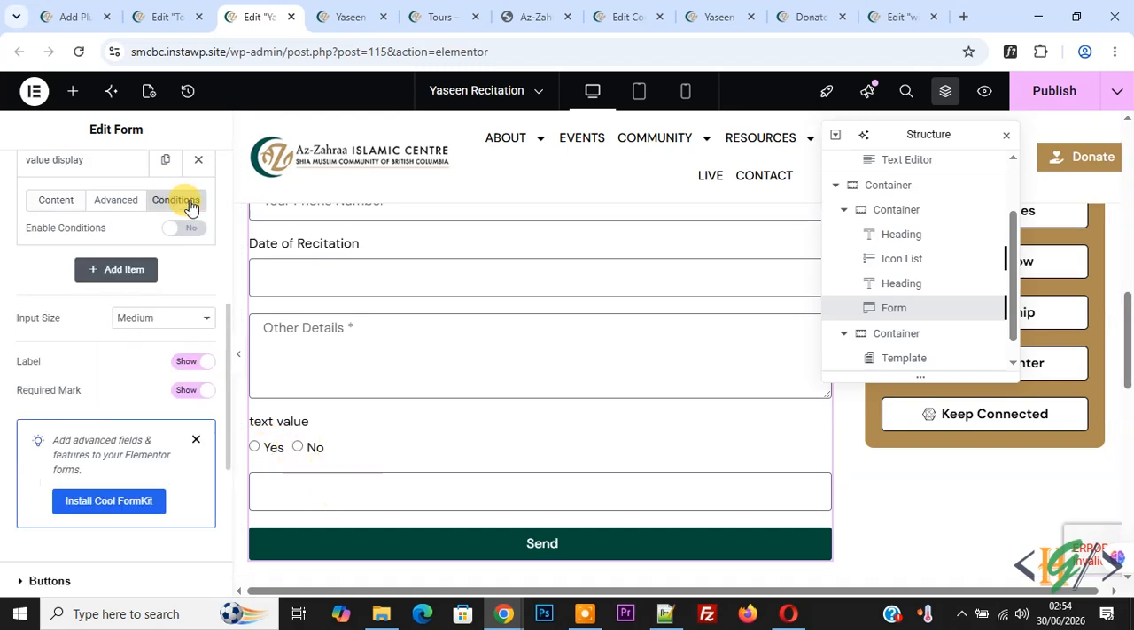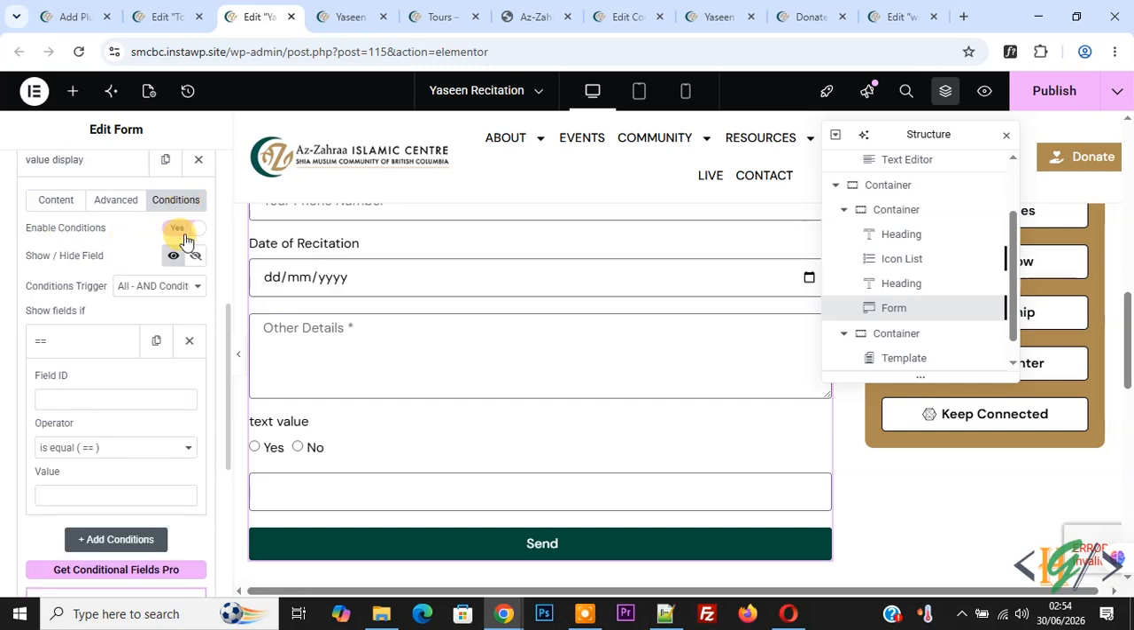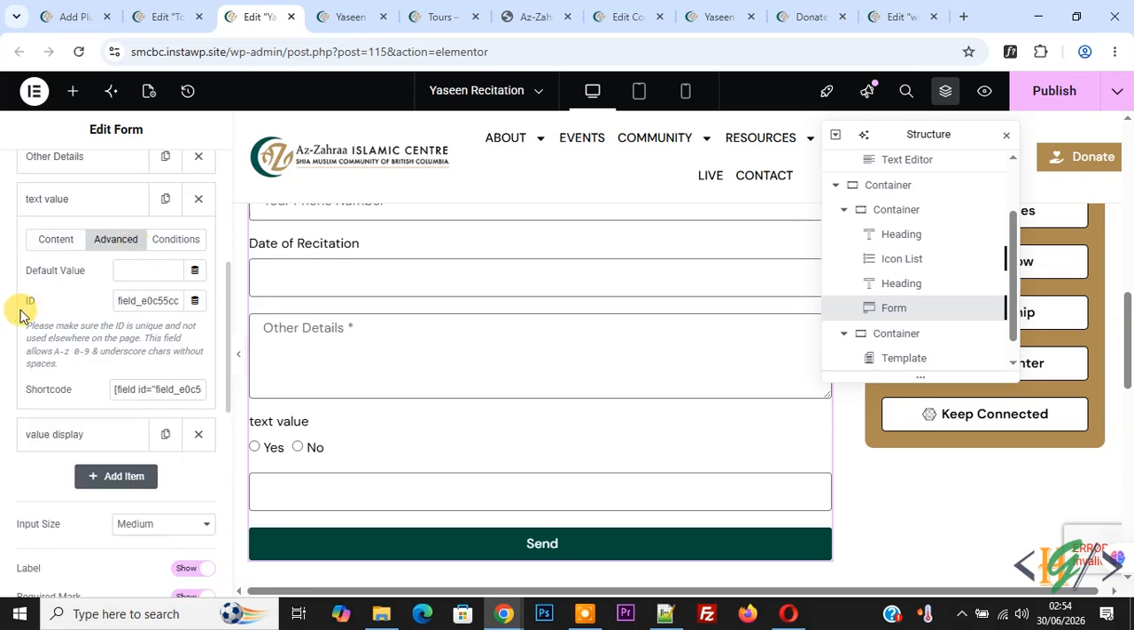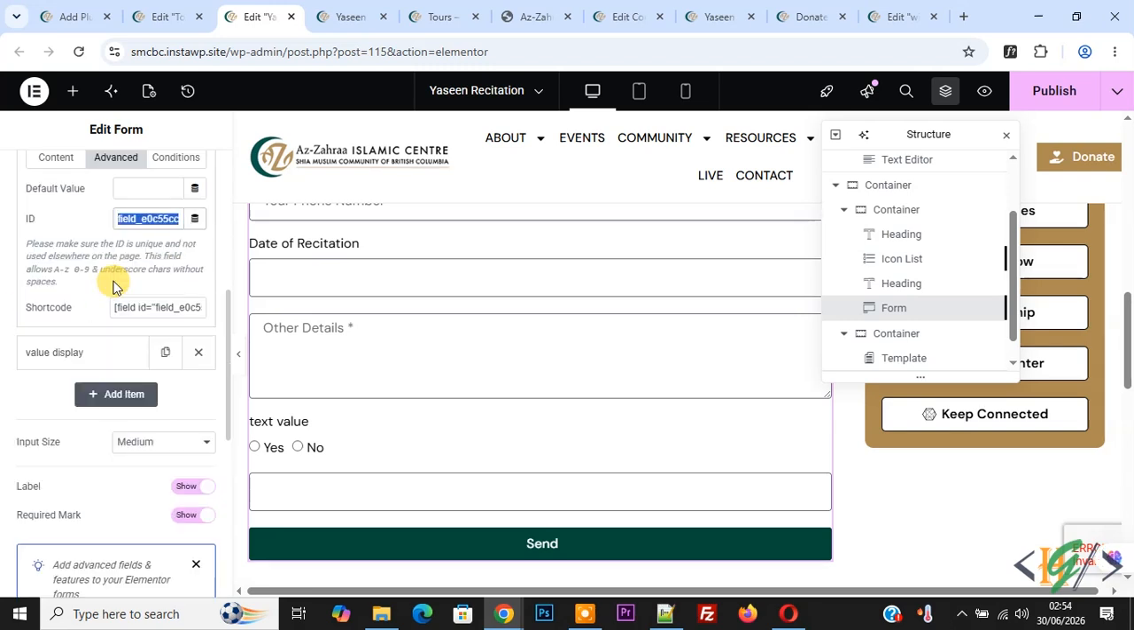Now go to condition, so click on it and then you see enable condition, yes. Now you see show white field, so we are going to show condition trigger. Now you see field ID, so we are going to add field ID for this radio. Now go to radio and then you see advanced, so click on it. So this is ID, now copy this ID.